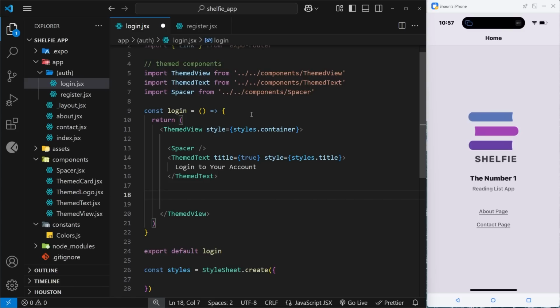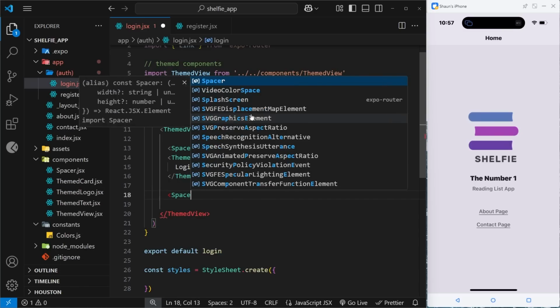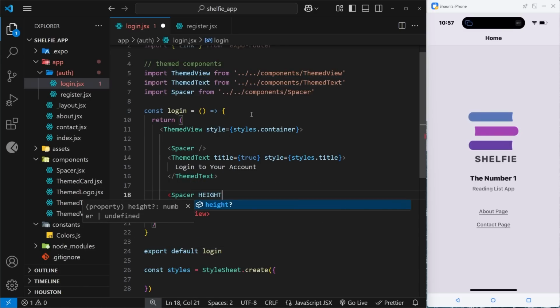So let's do that. I'm first of all going to add a spacer, and this is going to have a height. My word, I cannot type. Spacer. And it will have a height prop, and that is going to be equal to 100. So it gives it a lot of room below whatever is above it eventually.